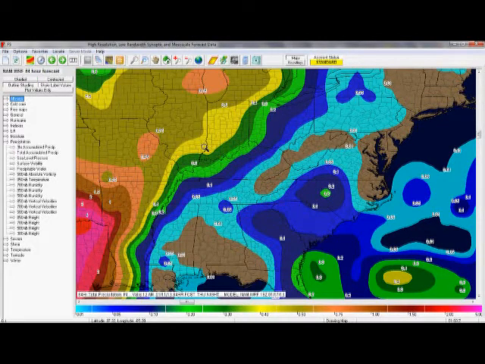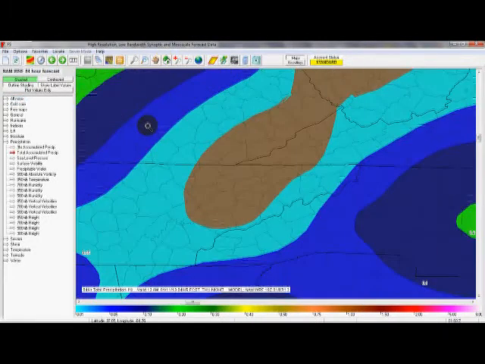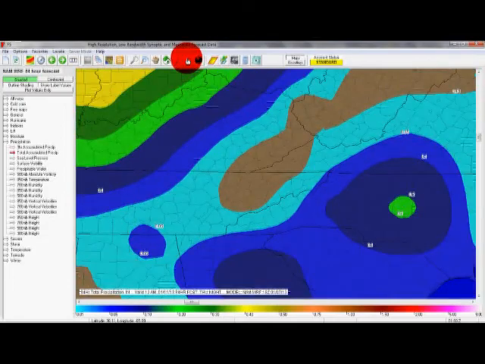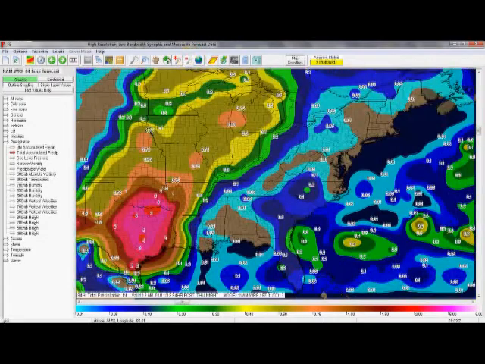And if I zoom into my home area, you can see we're in kind of a hole. We're not going to have any precip according to this model. The other models might say something different, of course, but this isn't Meteorology 101. This is, here's how to use the software. So let's say this is the map that we want to keep.